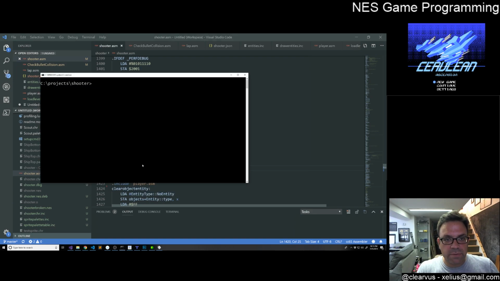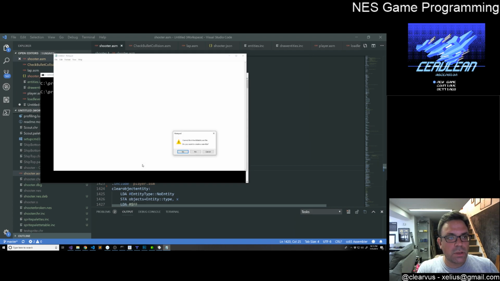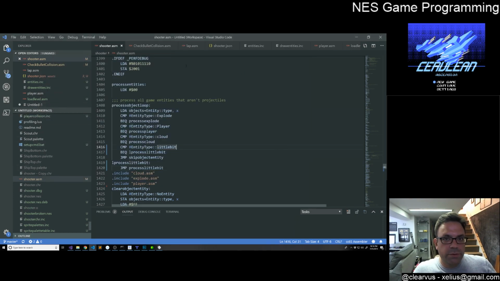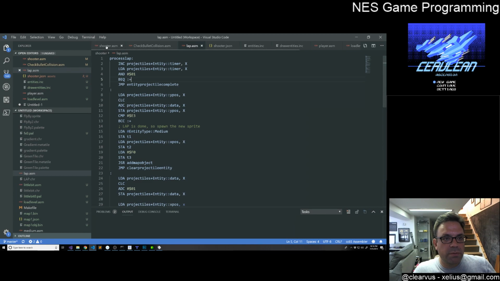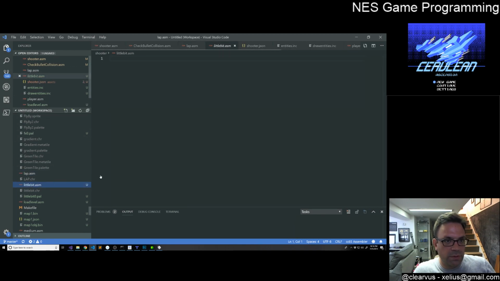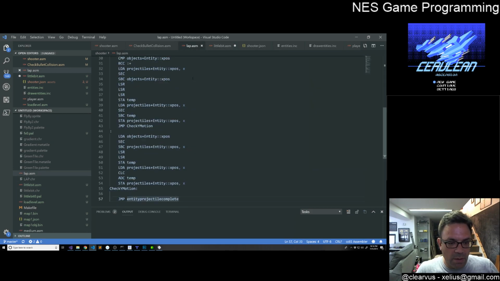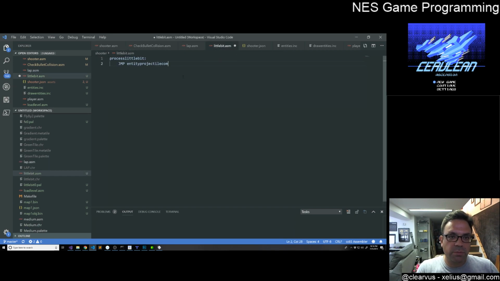So now we got to actually define that thing. How did we do this in others? Did we add scopes or we just did the process? Okay, we just did the process. So let's do that. Process little bit. What is it supposed to do at the end? I don't even remember. Jump entity. That's a projectile. I think it's just jump entity object complete.